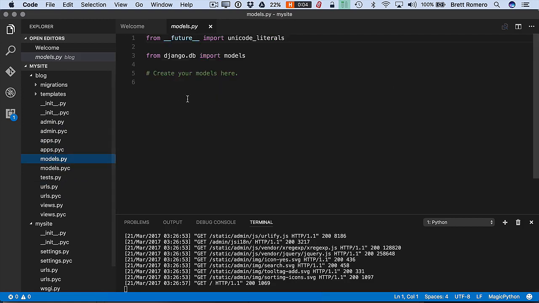So going into the models file, and if you don't have this, you can go ahead and create it. This is inside of the blog folder. So if I close the blog folder, you can see that's where that's at. So the top of this is fine. Down here is where we're going to create our models. We're going to have a post model. We're going to have a comment model. And these will get translated into tables in the database.